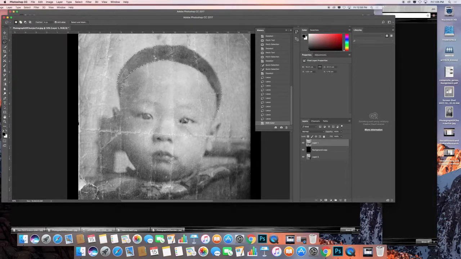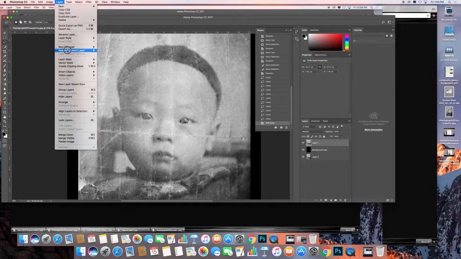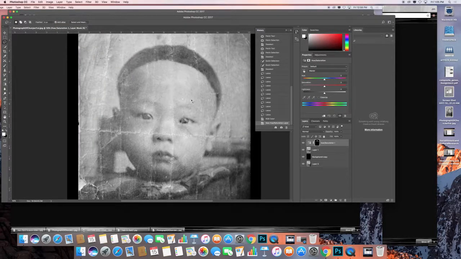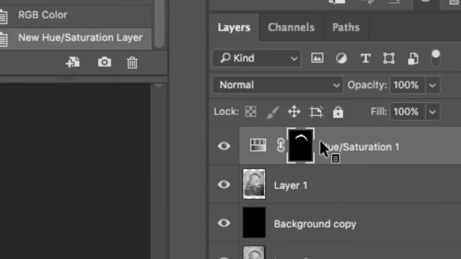Now I can use layer, new adjustment layer, hue and saturation. I click OK. You'll notice that it's given me a color adjustment of hue and saturation, but it's created a mask based on that selection I created. So it's an adjustment, but with a mask. So that's a layer adjustment. And it's going to isolate the adjustment to this area only.